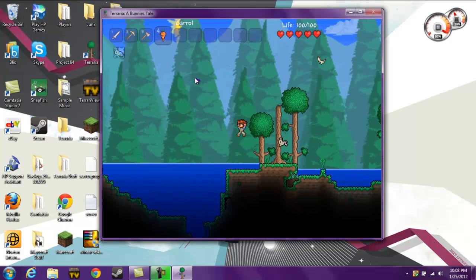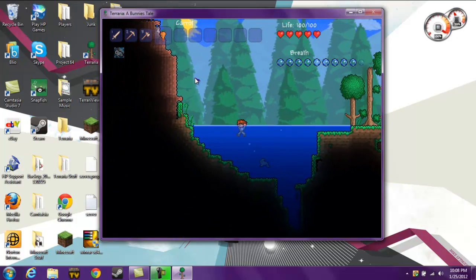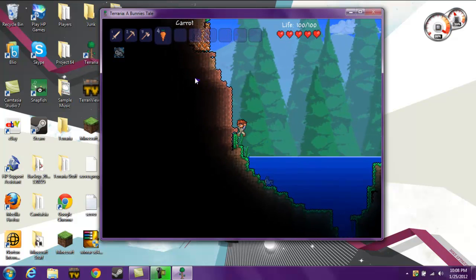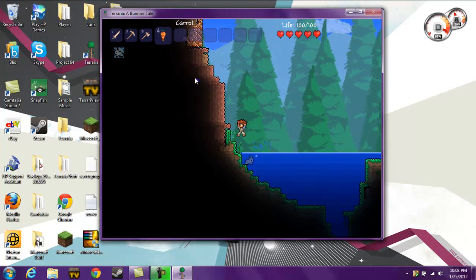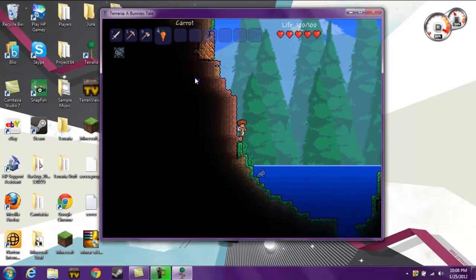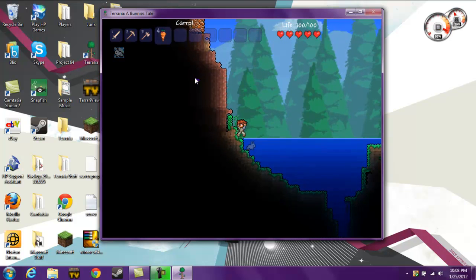If you saw that, the bunny flies if he gets too far away from you, or if you have angel wings or demon wings or something like that, it'll fly. And I can't go any farther. I was trying to find a slime to show you that it's invincible, but that's how you get a bunny in Terraria for free.